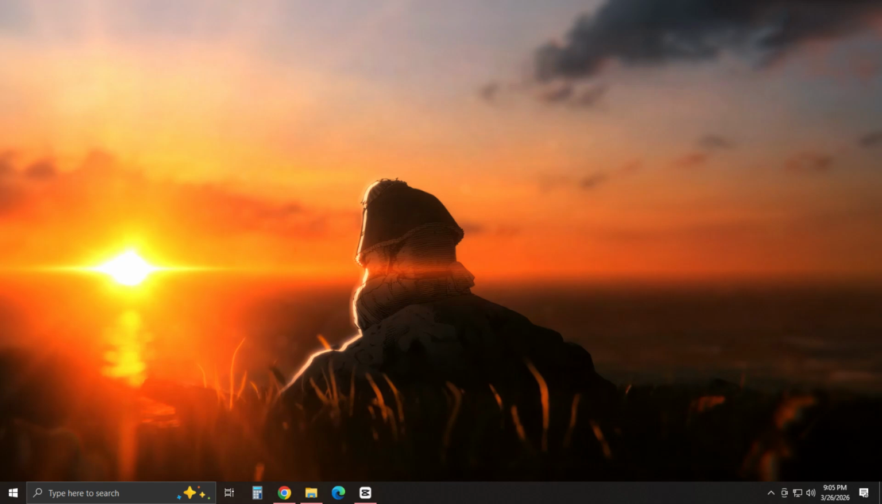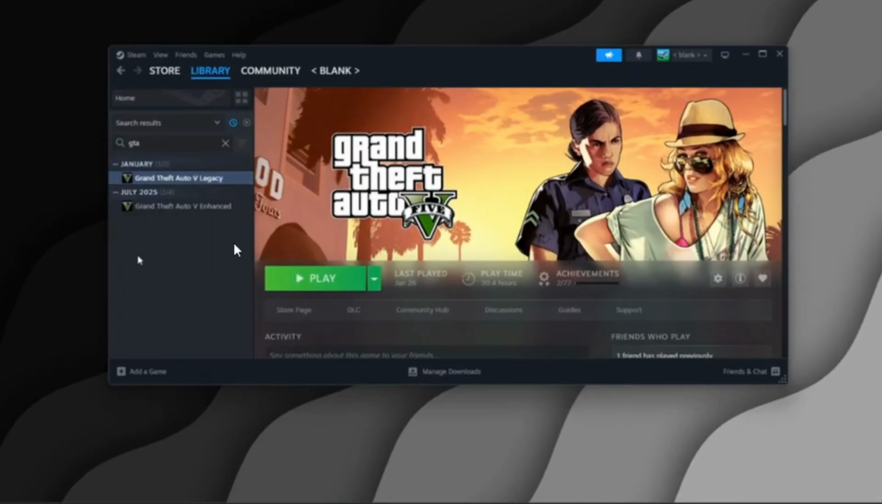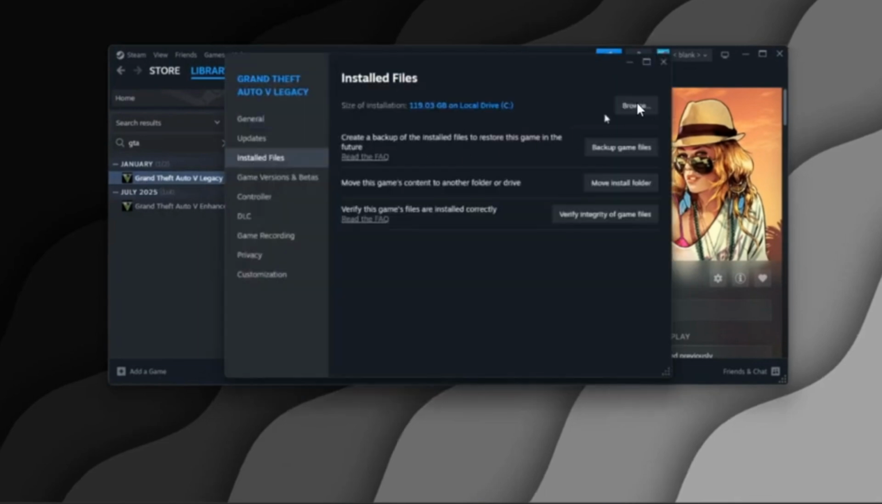How to fix fail to install BattlEye for GTA 5 and how to fix this. Let's get started. What you need to do is open GTA 5 where it is installed. Just right click on it, click on installed files, click on browse.